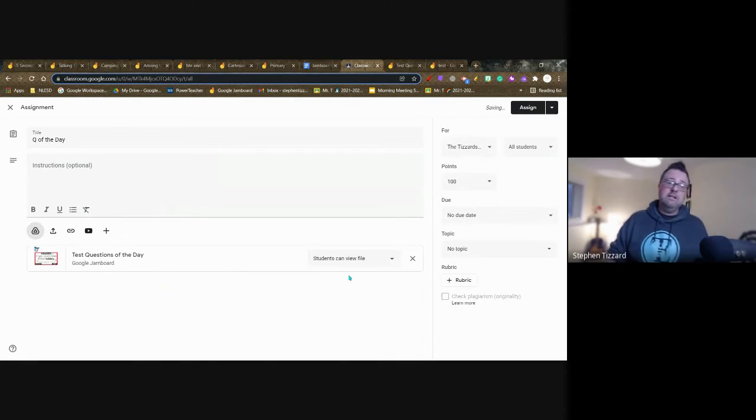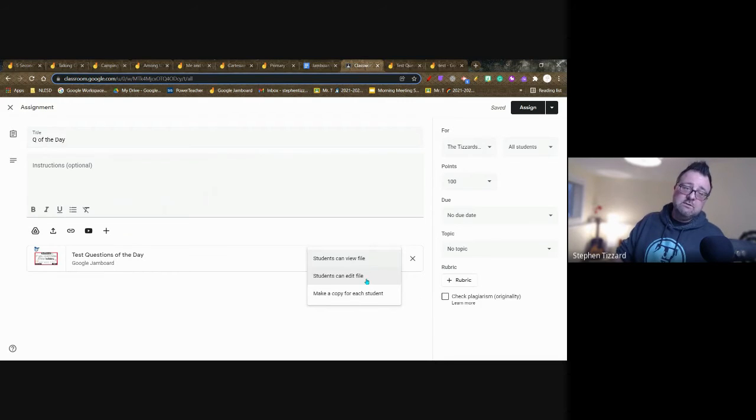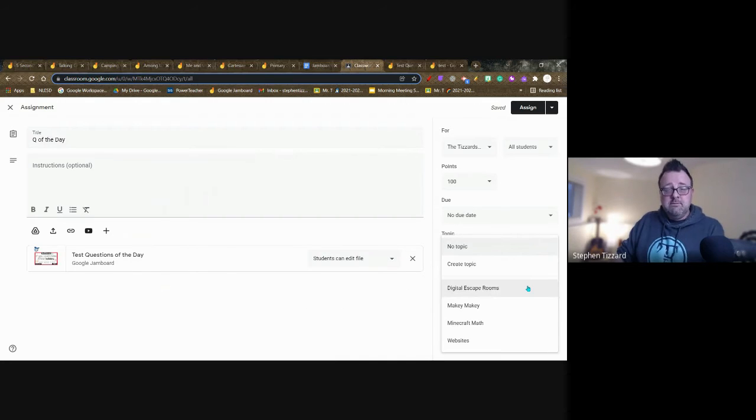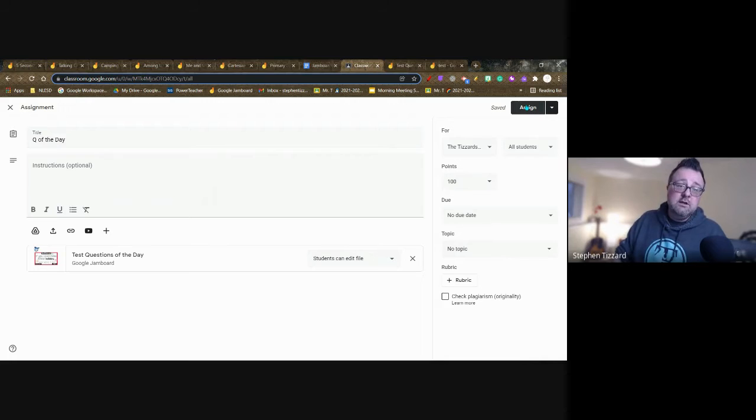Now this is going to be a collaborative one. Right here, as you can see, students can view files. So they're only able to view it right now. If I hit that drop-down menu, I can change that to students can edit file. The other one is students make a copy for each student, which is what we're going to do next. So if I hit students can edit this file, and then if I have a topic, like if it's language arts or something like that, I can make a topic for it. And then I just hit assign, like you would any other assignment.